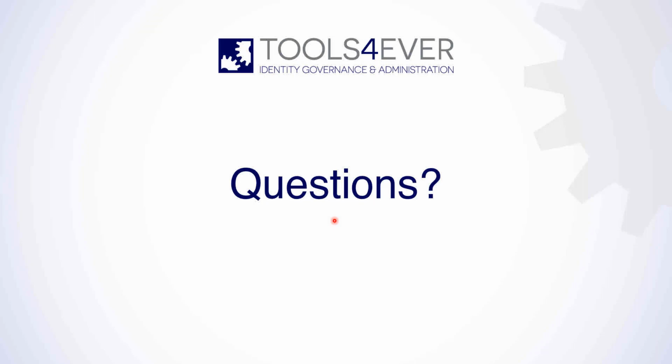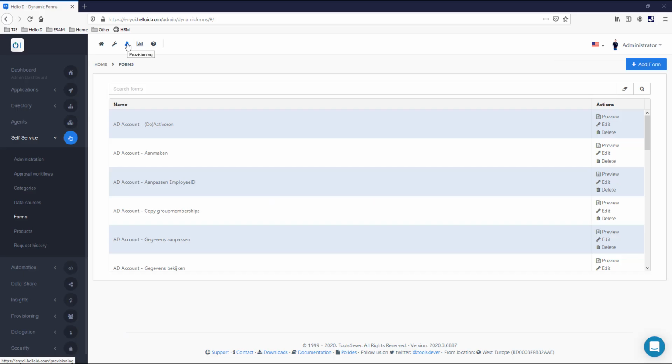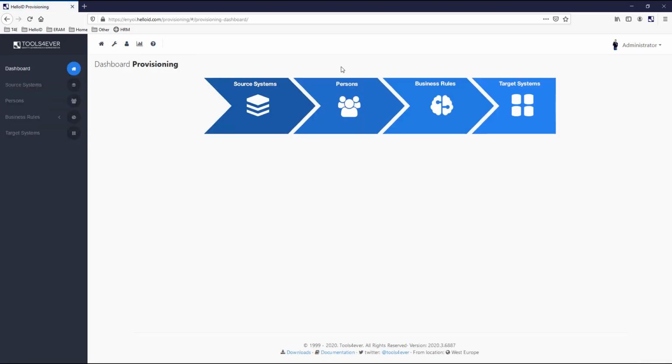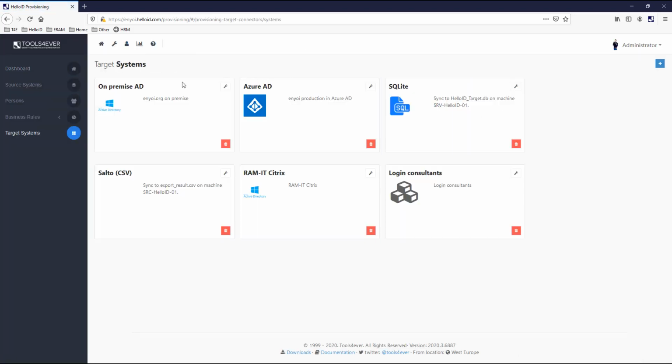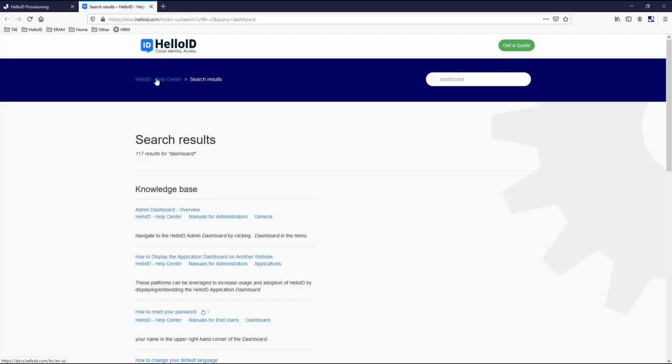Okay, last question. I can't find documentation on HelloID provisioning. Where do I look for this? The documentation already exists, but it's not linked in the portal yet. Let me show you where to find it. Go to the portal, go to provisioning. If I'm in a target system configuration and click on the online help, you don't see any help. It's not linked yet.